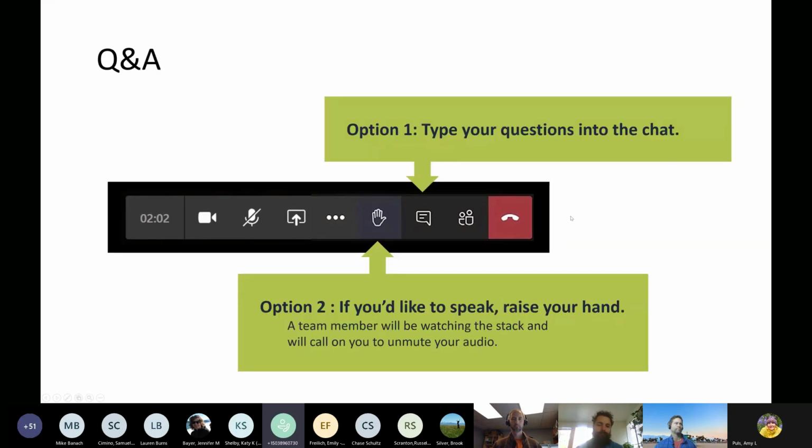And then when we get to the Q&A, if you have a question, you have the option to either type your question into the chat, and again, you get to the chat using the speech bubble icon, or you can click on this hand icon, and that will raise your hand, and my team will assist me in keeping track of that, and we will ask you to unmute yourself to ask your question.